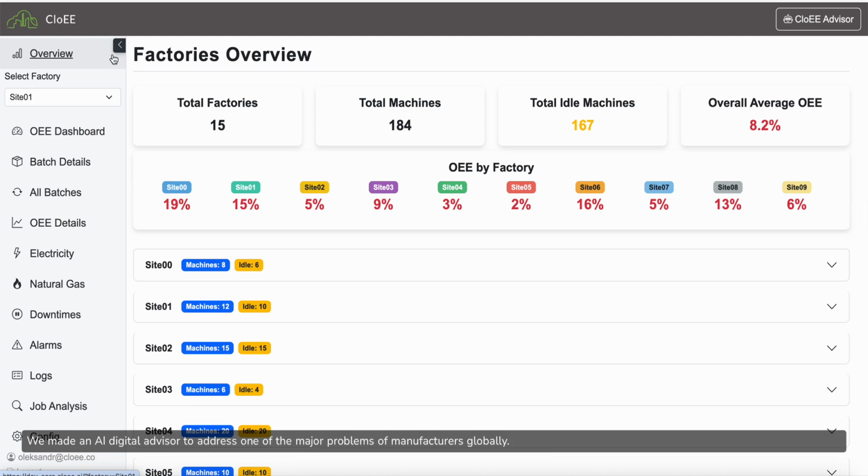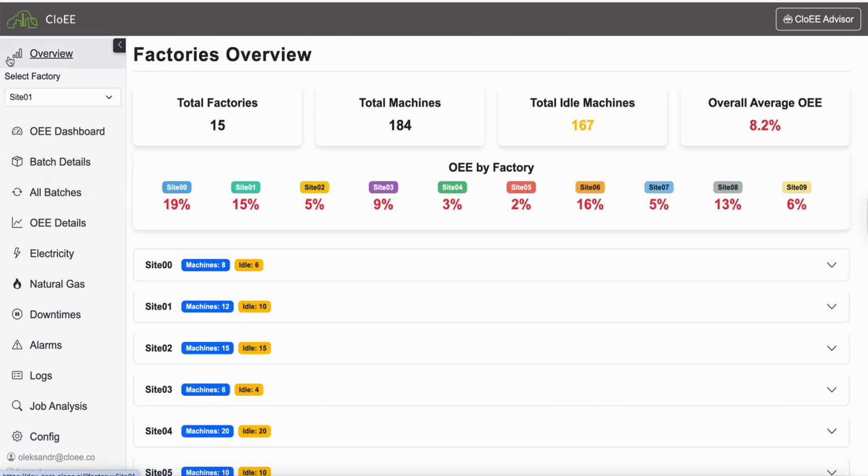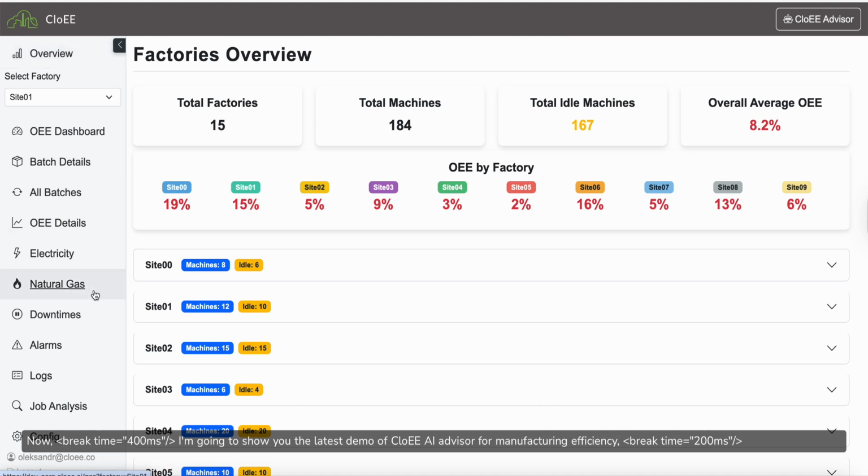We made an AI digital advisor to address one of the major problems of manufacturers globally, the losses of millions of dollars due to inefficiency. Now, I'm going to show you the latest demo of CloEE AI Advisor for manufacturing efficiency, technology control, quality operations, and measured parameters, and execution of jobs, batches, and workflows.